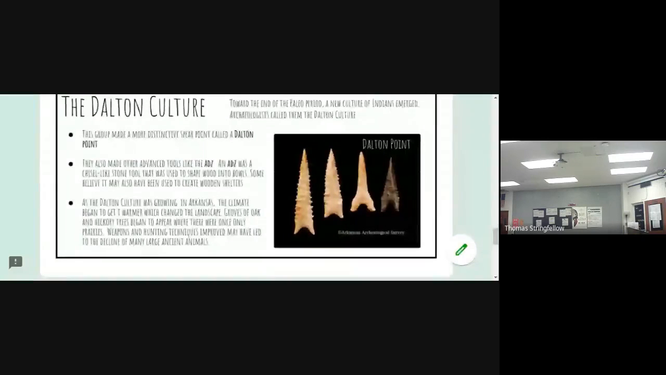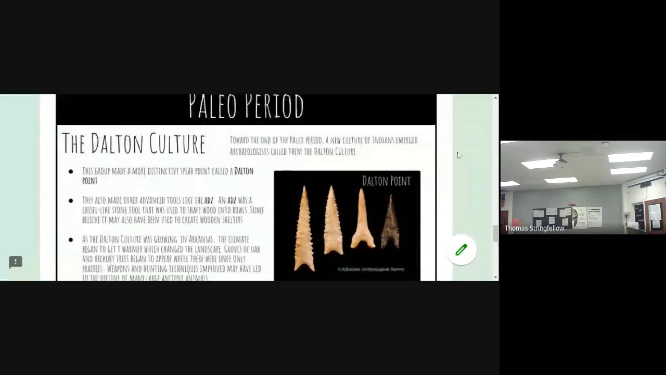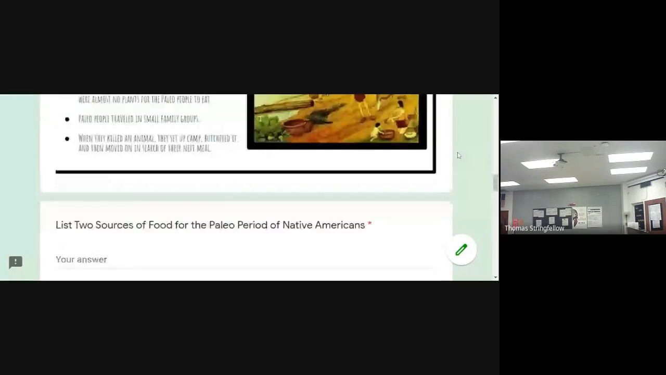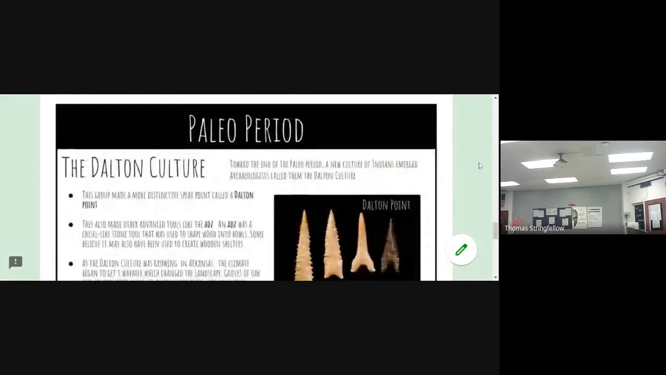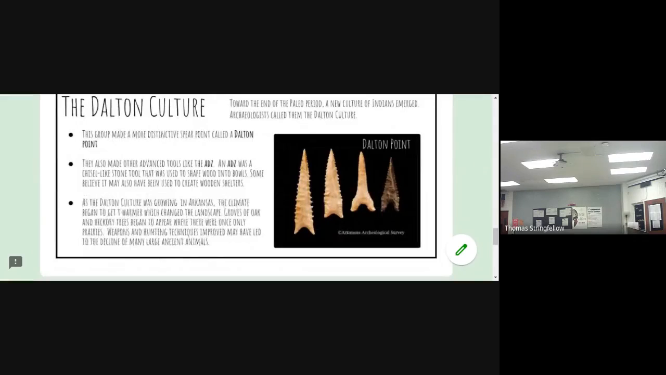That's a Dalton point. And now let's go back real quick and look at our spear points of the very earliest people. Is there a difference between these Clovis spear points and the Dalton spear point? That's how you know you're dealing with different people groups. The Dalton arrowhead looks a lot different than the Clovis arrowhead. So these are definitely two different types of people. They made a more distinctive spear called a Dalton point.